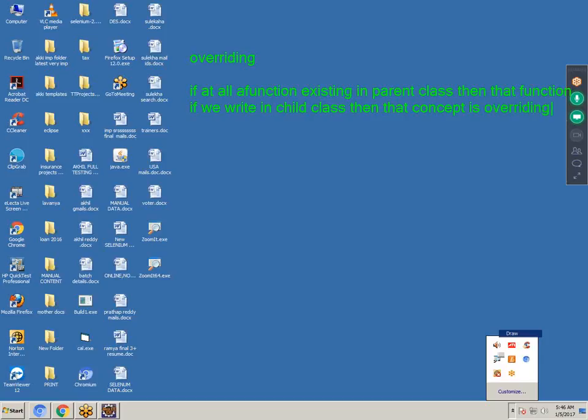If a function exists in the parent class, then if we write that function in the child class, that concept is called overriding. Or if a function exists in one class, and we write that function in another class, that concept is called overriding. Same function written in another class is overriding. We are overriding the function, so we say it is the concept of overriding.